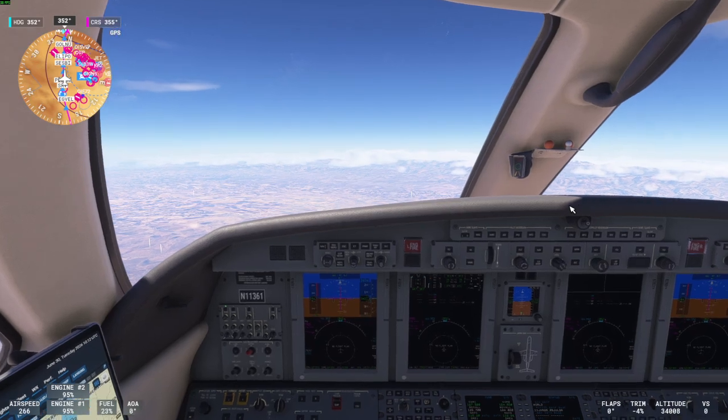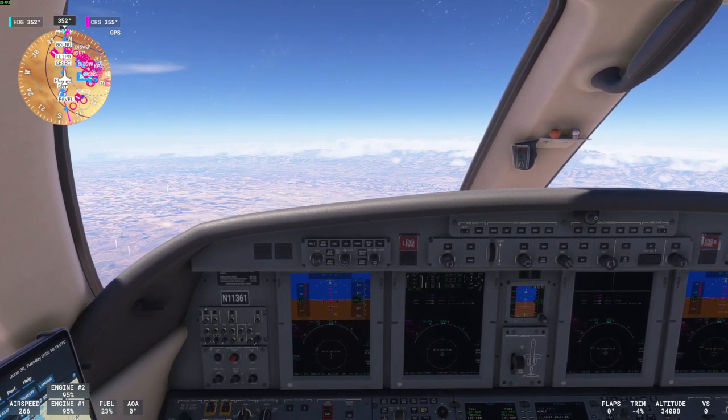Descend to flight level 170. Cheyenne Air, November 11361.